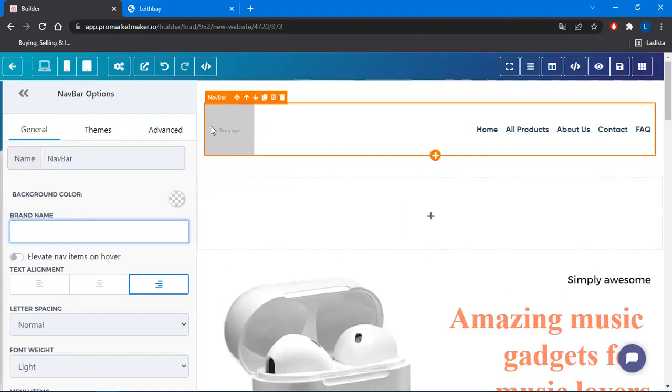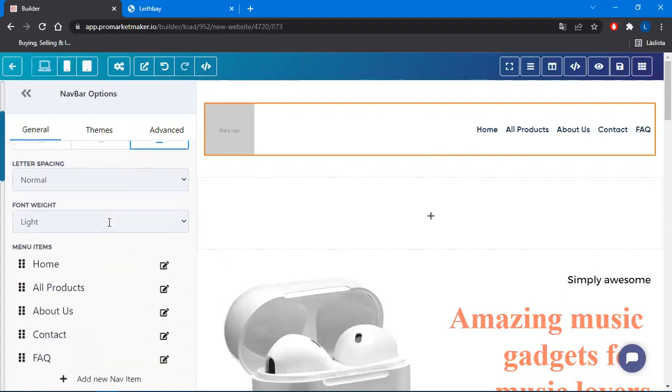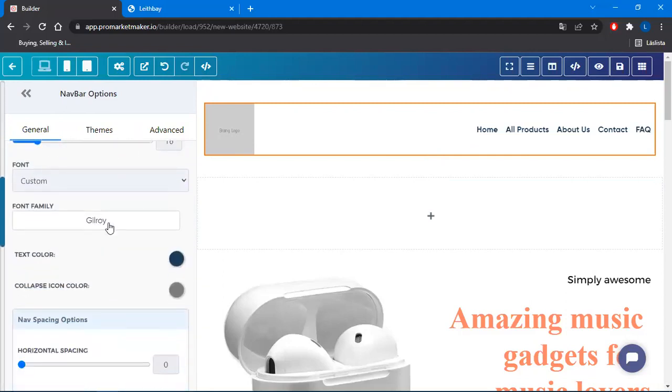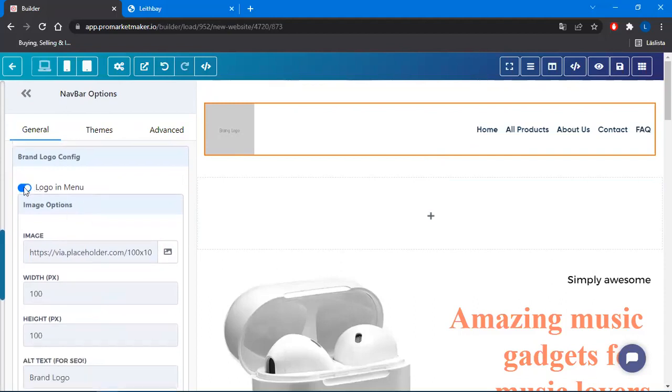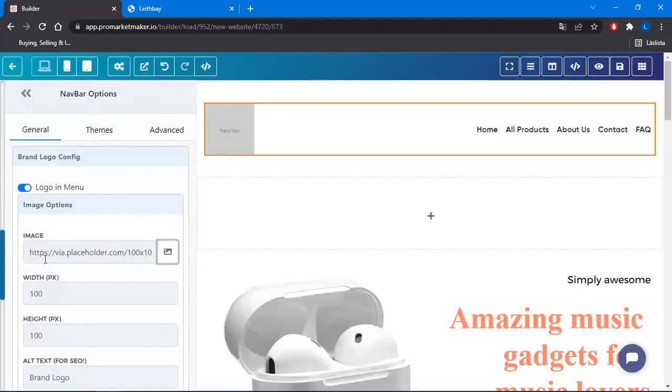And you see this part here with the logo, you can add your logo, which I will show you down here. You scroll down, it says here logo in menu, and here you'll choose your image. You can upload and put your logo inside and then choose it.